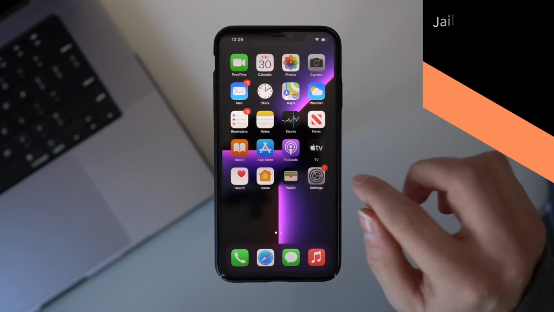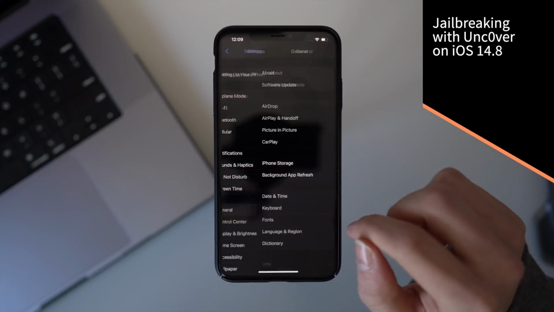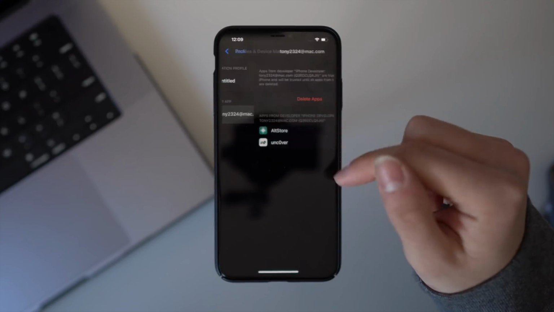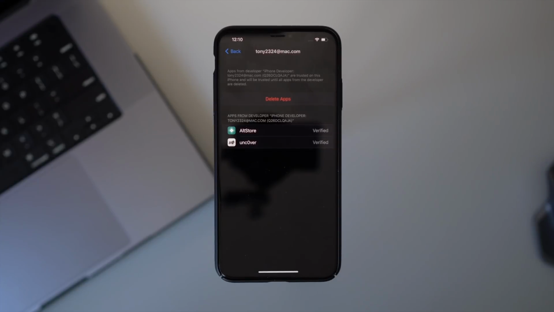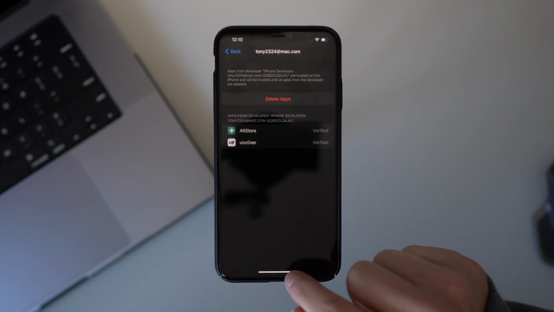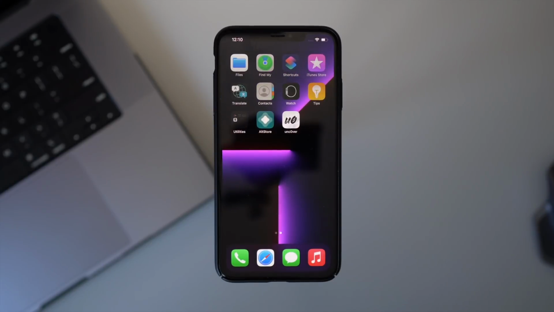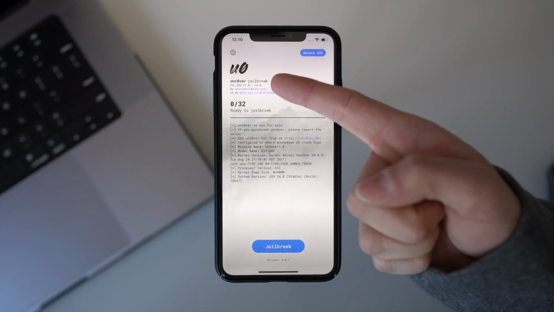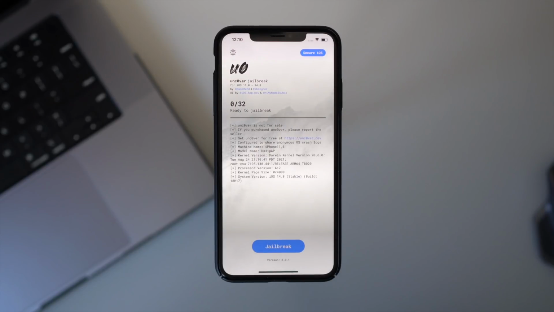Now from here, we're actually gonna go back to the Settings app, go to General, go all the way down to Profiles and Device Management, tap on your Apple ID, and click Verify right here if it isn't already. Now, mine was already verified because I've done this step before, but just tap Verify. Now you can open the Unc0ver jailbreak utility. As you can see, it's been updated to support iOS 14.8.